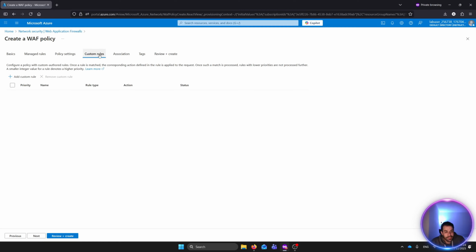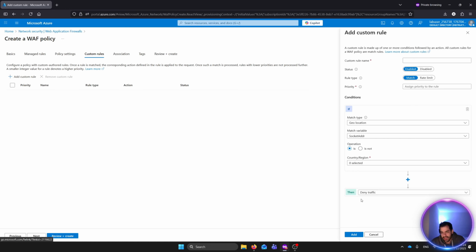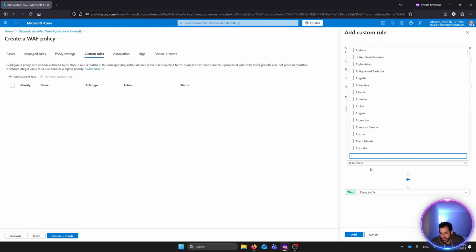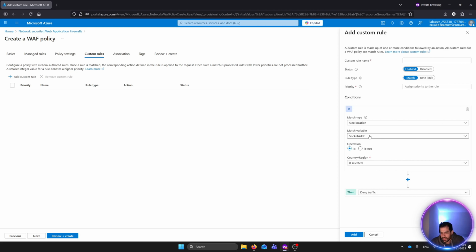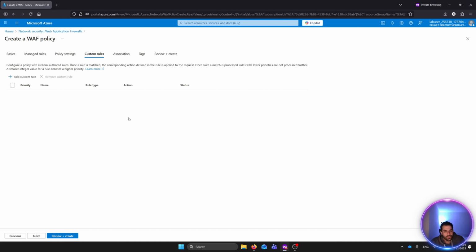Here you can also create more custom rules. For example, you can see if and then. You can write the match type: IP address, string, geolocation, or is not, country, from which country it is, and remote address, socket address, and then deny, allow, whatever, and then add it. So this is an if and then.